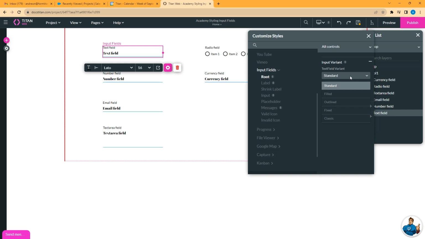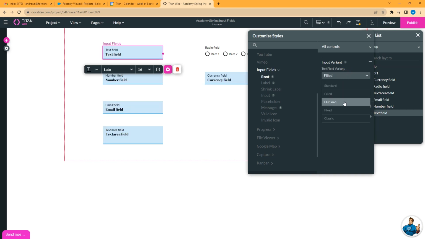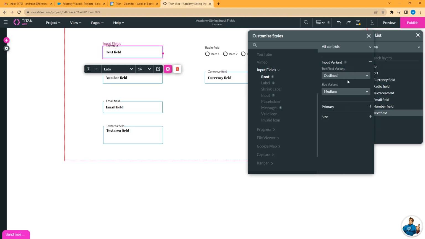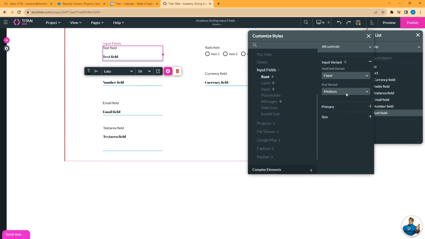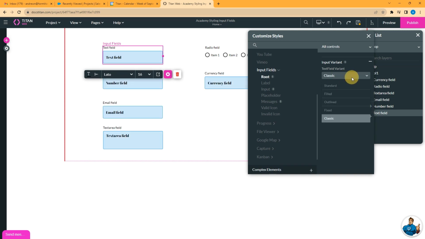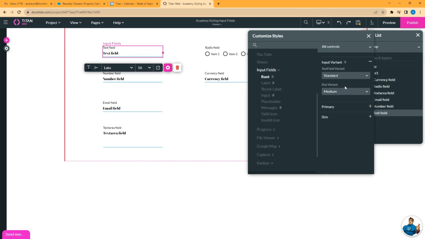offers 5 different looks or variants, as we call them: standard, filled, outlined, fixed, and classic. I'll leave it as standard. The variant can only apply to regular looking input fields like text, numeric, search, phone, date, currency, or lookup. A radio button or a switcher, for example, are not affected by variant.